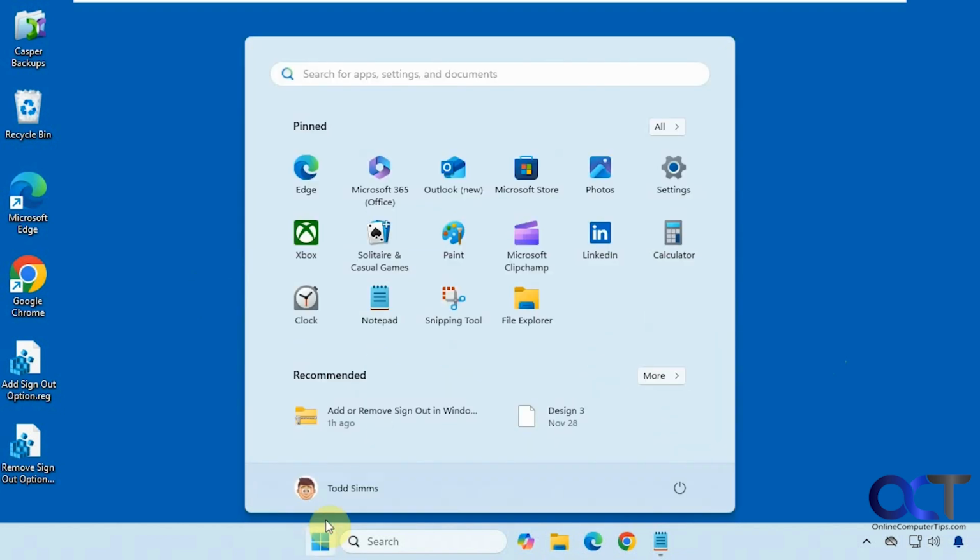And then we also did a video on how to remove the power options here as well. So if you want to disable those, either some or all of them, you could do that as well. So I'll put a link in the description for that video if you want to check that out.